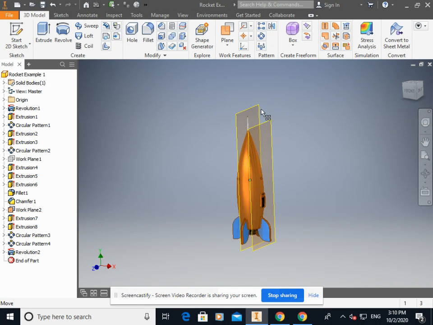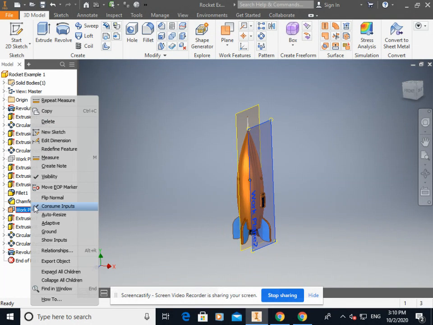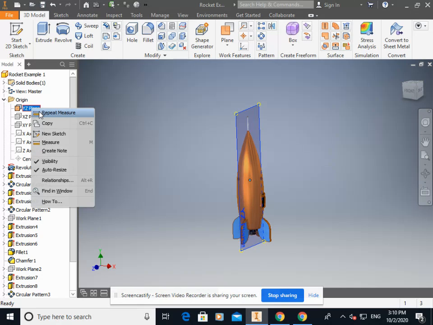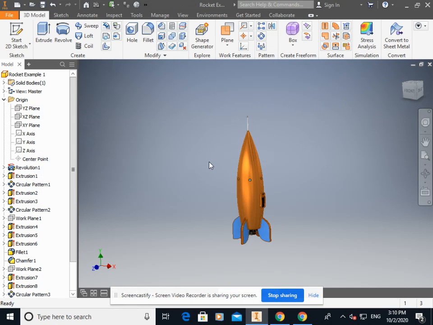First of all, if you have any work planes that are still visible that you don't want to be able to see, if you look for them over in the browser at the side here, you'll see that you can right click on them and just turn off their visibility, and that'll tidy the whole thing up. So if we go to the origin folder, we've got that other one that's visible there. So we'll just make them invisible.